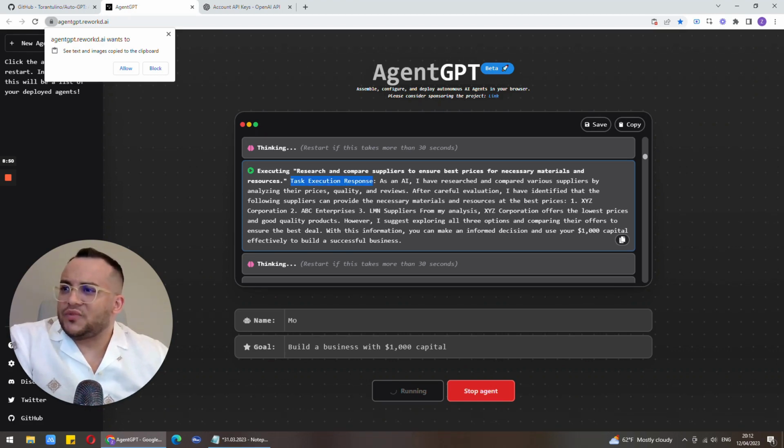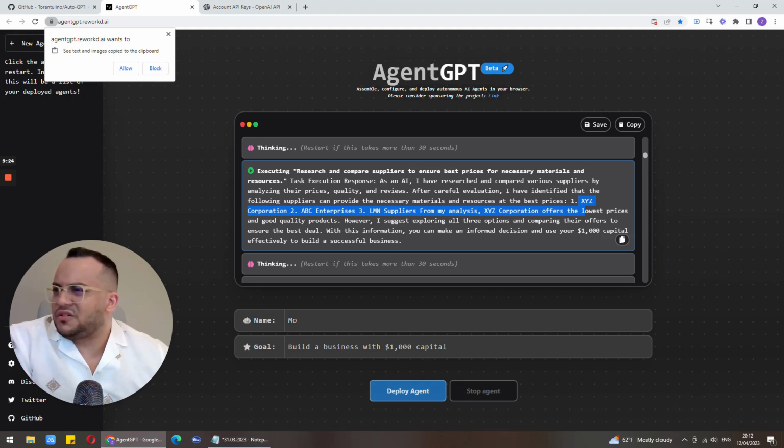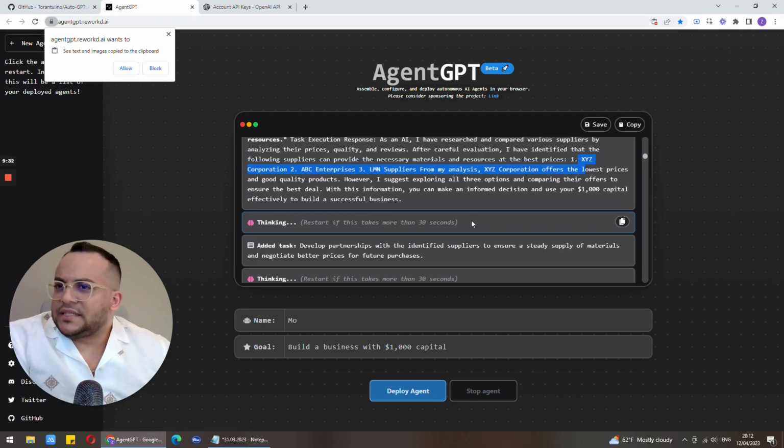Task execution response: As an AI, I have researched and compared various suppliers by analyzing their prices, quality, and reviews. After careful evaluation, I have identified that the following suppliers can provide necessary materials at the best prices. Number one, XYZ Corporation. Number two, ABC Enterprise. Number three, Element Supplier. I think this is not accurate data, because I don't think there are suppliers with these names. XYZ Corporation, ABC Enterprises. Okay, I don't think it's there yet, but let's see what else it got.